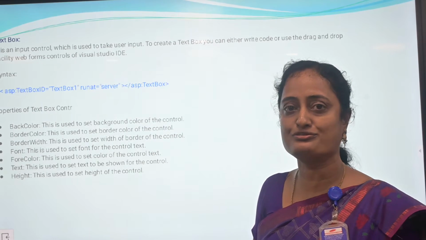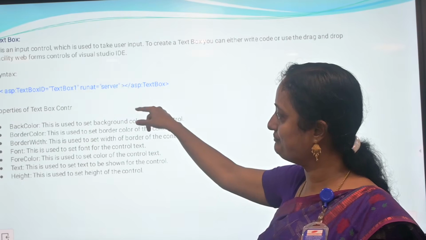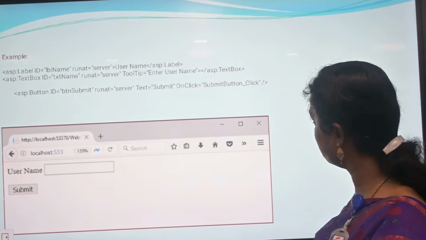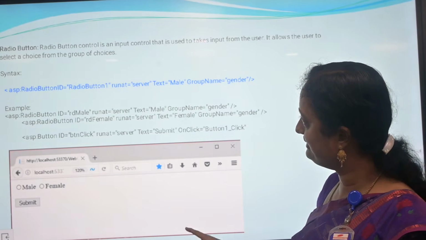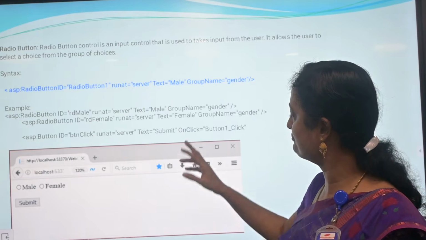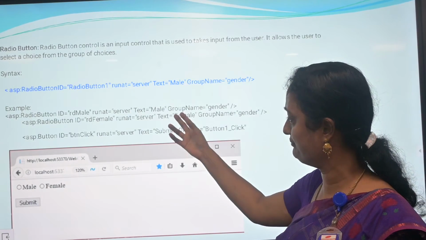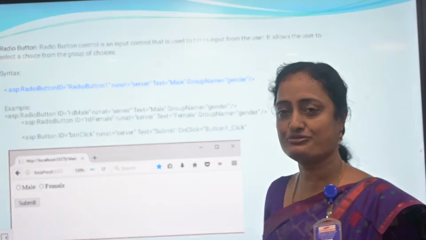Text box is used to get the input, and the syntax is there, and here also we have properties. So this is the best example for the text box. And the next one is radio button. Radio button means if you want to select female, you can select female, or male, then male. So this is your radio button. Only one option you can select.